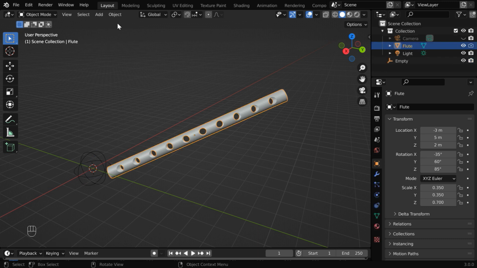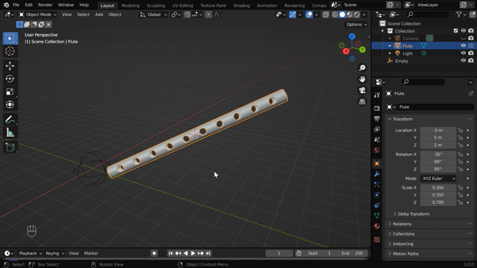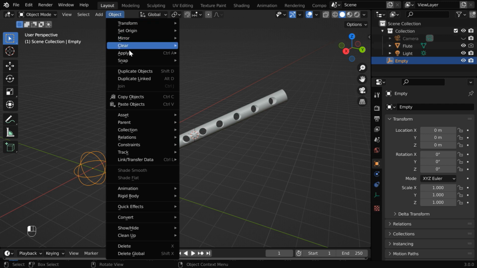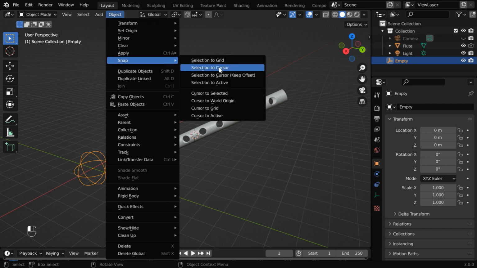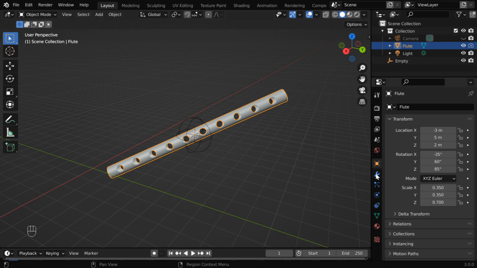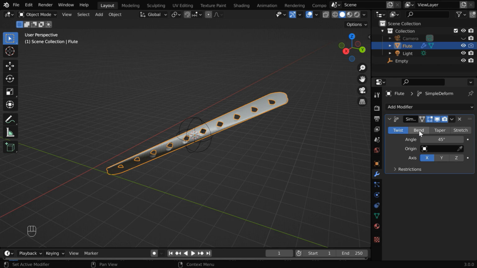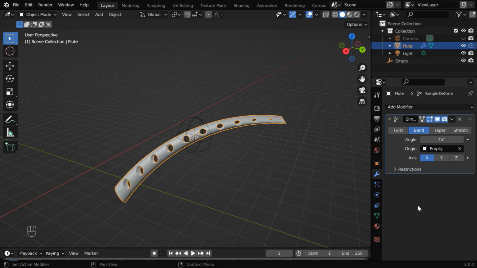So select this object, then go to the object menu, and under snap, select cursor to selected. We'll get the 3D cursor moved to this origin point. Now select the empty object, and from the object menu, under snap, select selection to cursor. As a result, the empty will be now located at the same origin point as that of our target object. Then select this object. Go to the modifiers tab, and add one simple deform modifier. Switch over to the bend tab. In the origin field, we'll select the empty.